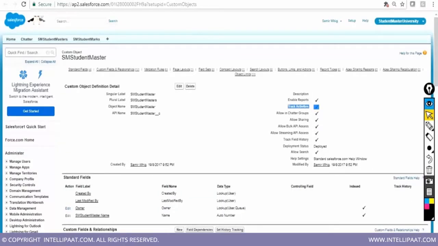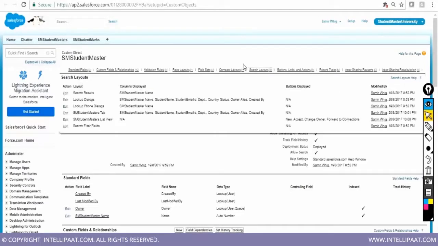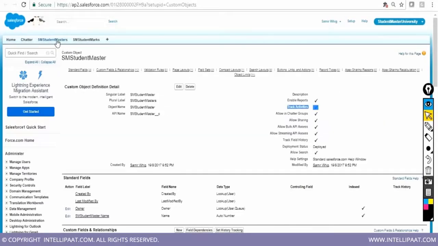When I go to student master, it first allows me to create a new record, is it? I want to know how the sequence works. Can you go to student master one?